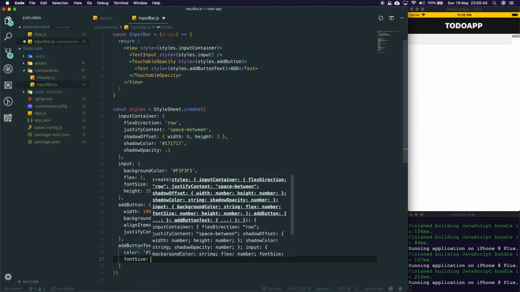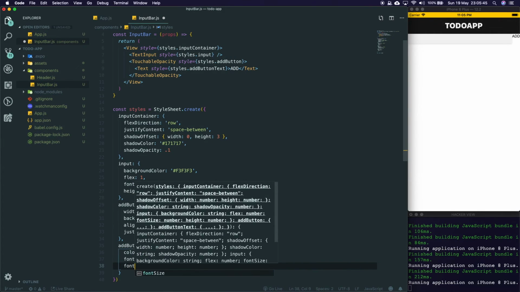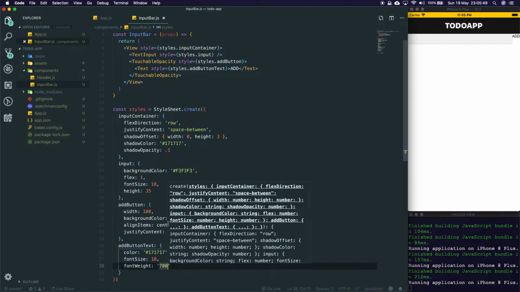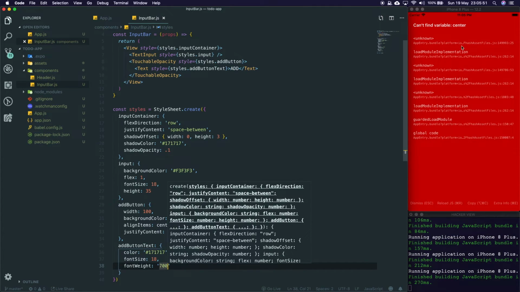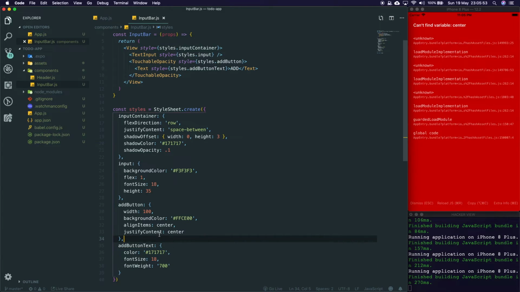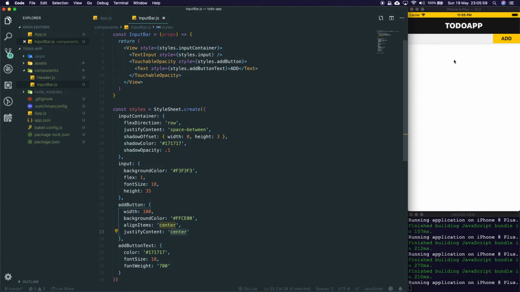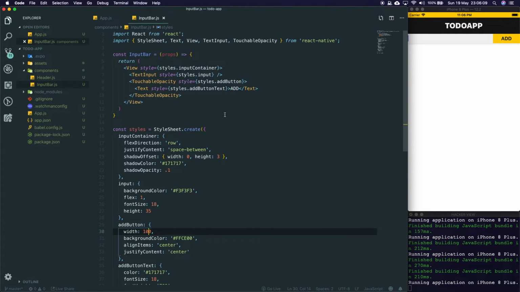We're then going to set the font size to 18 and the font weight to 700. Now if we hit save, can't find variable center. Oh, I forgot to put some single quotes around those. We hit save. There we go. But our add button is now in there, and it is 100% width of the row, the flex row.